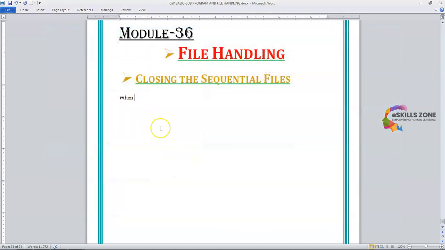Hi viewers, today in this video we will discuss the closing the sequential file and file ending topic. So let's start. When the data entry operation is over, before stopping the program, the file must be closed.